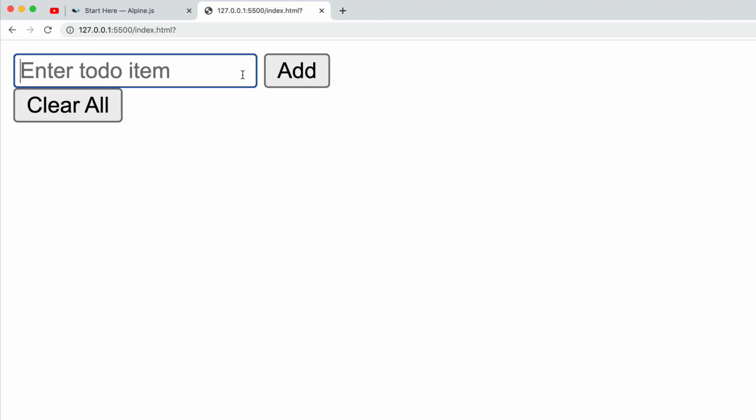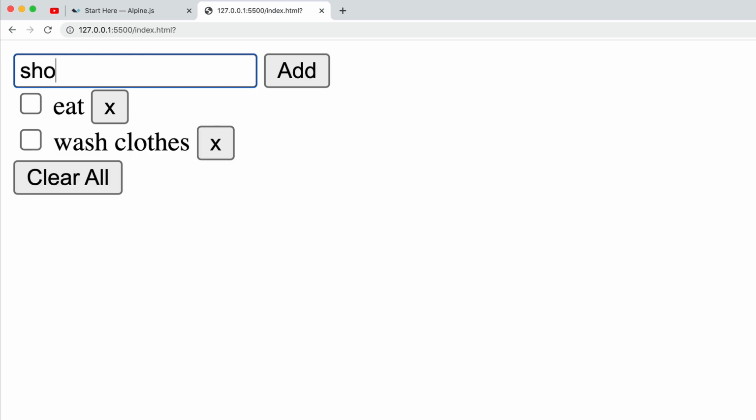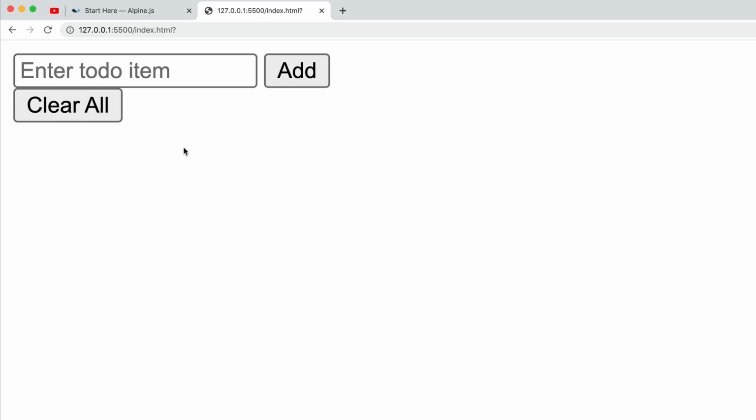So let's give it a shot. Let's once again add our favorite to-dos. Eat, wash, clothes, and shower. And notice right there, you didn't see me click the add button because I was hitting the return key on the keyboard. Now if I come in here and click clear all, the to-dos disappear, as that to-dos array is reinitialized to an empty array.